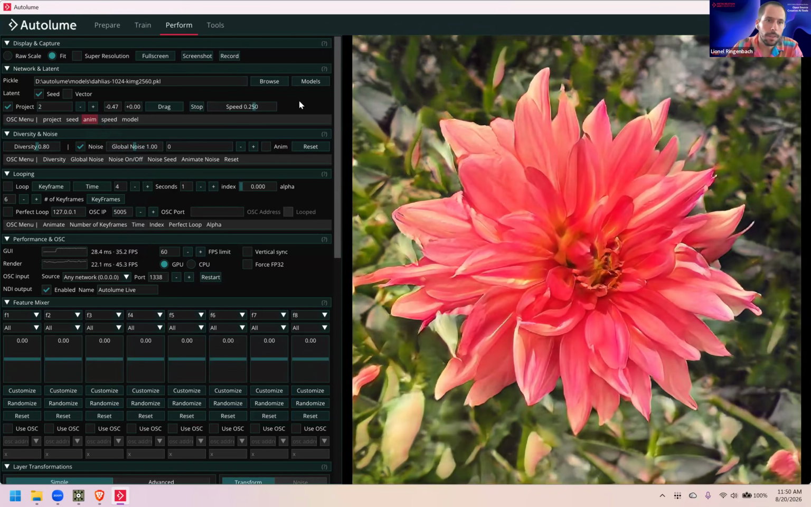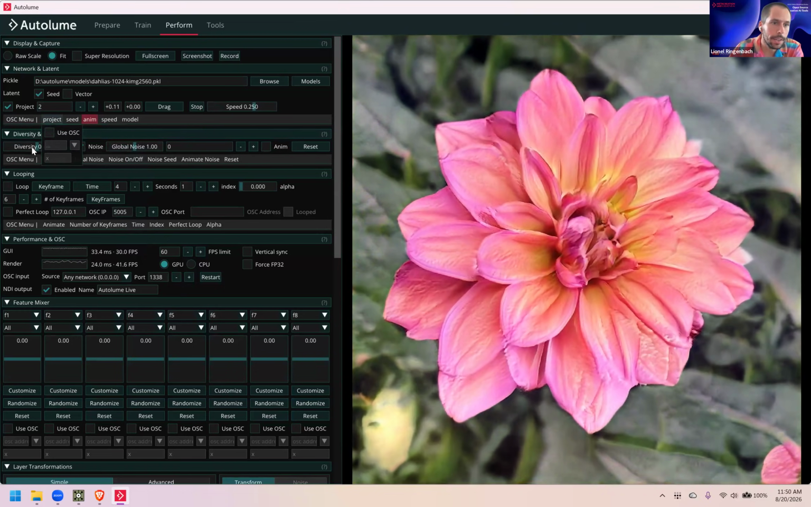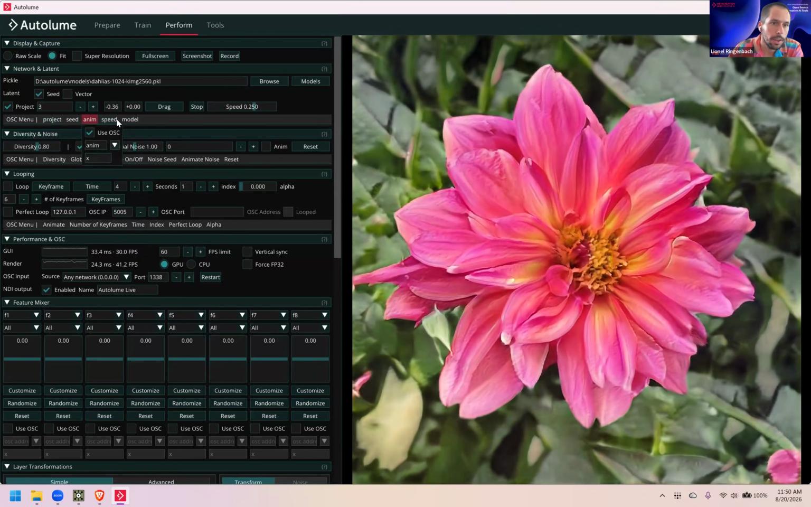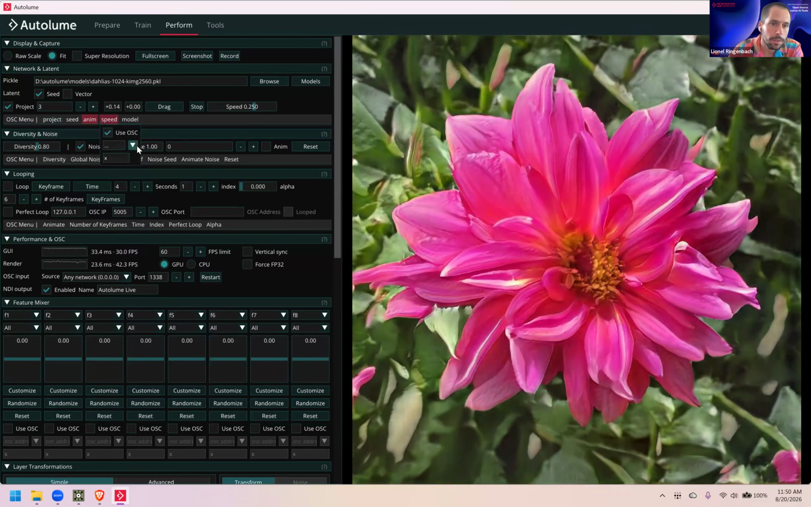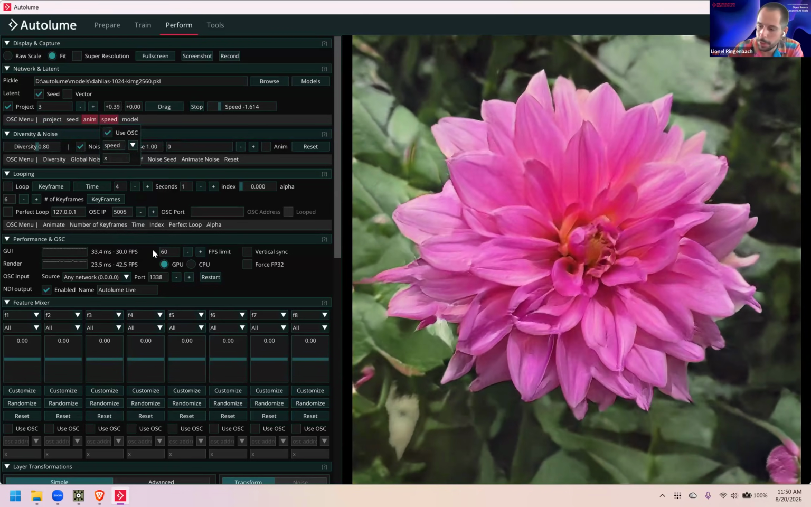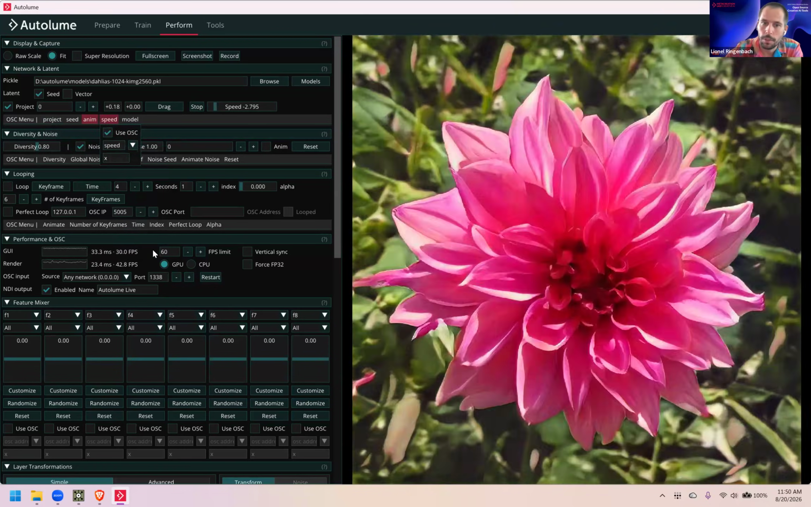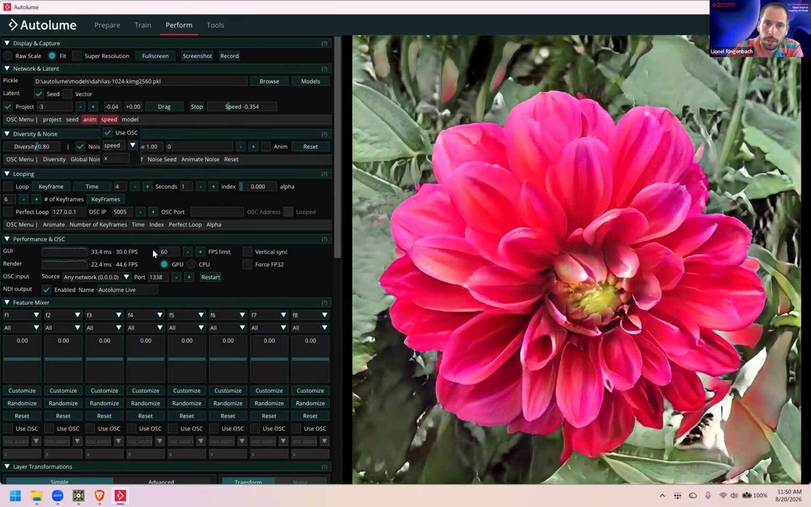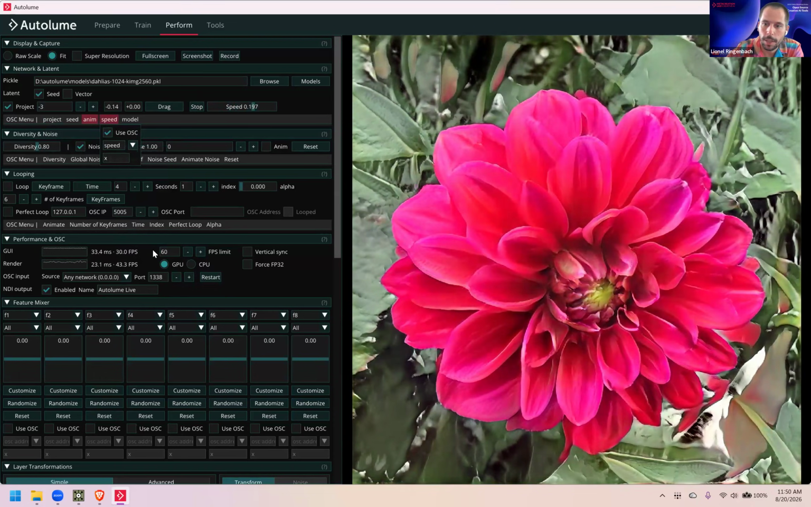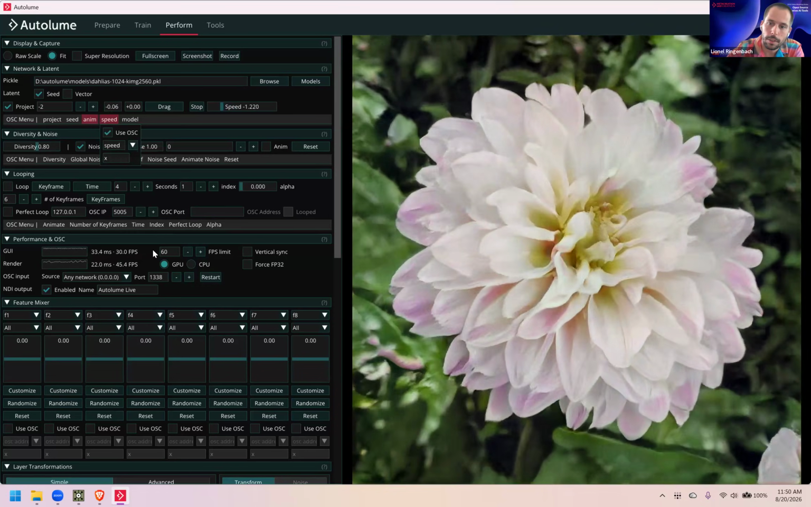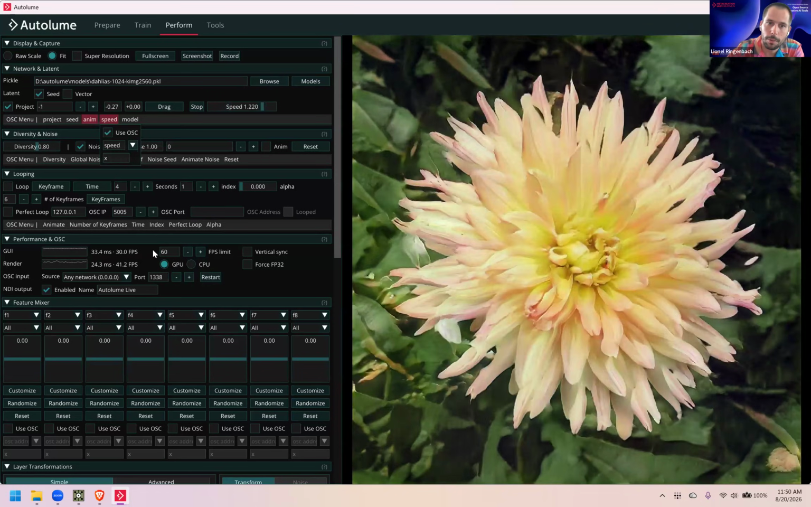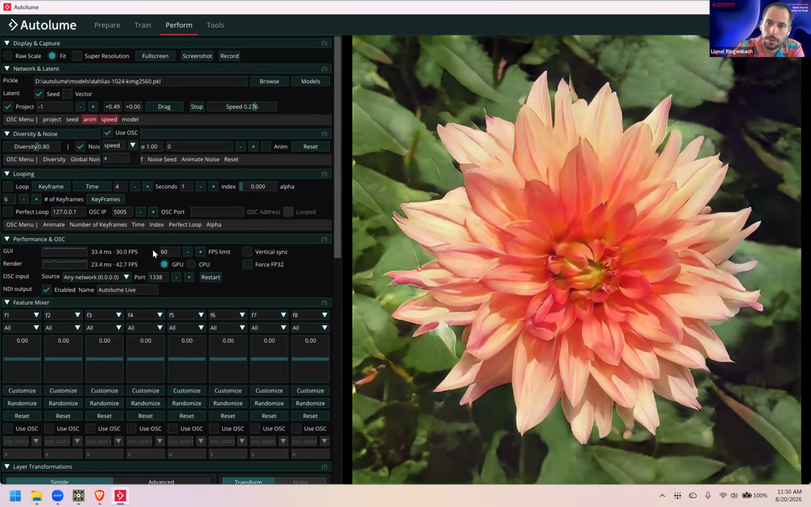So I'll leave it on. And now I want to bind the diversity, the speed. I want to control the speed of animation. So I go to speed, and now I can change the speed, make it very slow, go one way, or go backward, go forward, go backward, go slow.